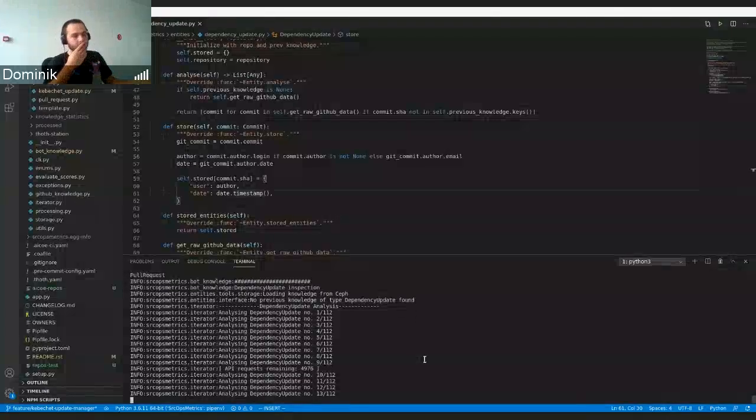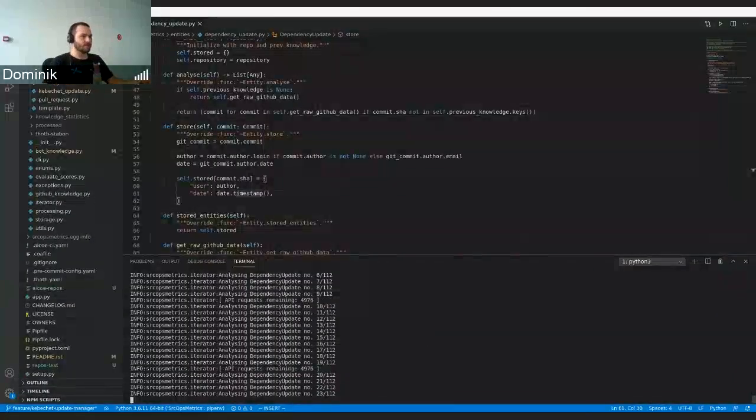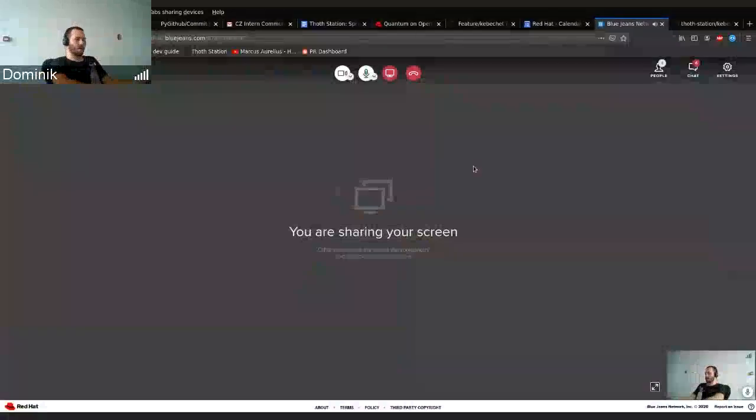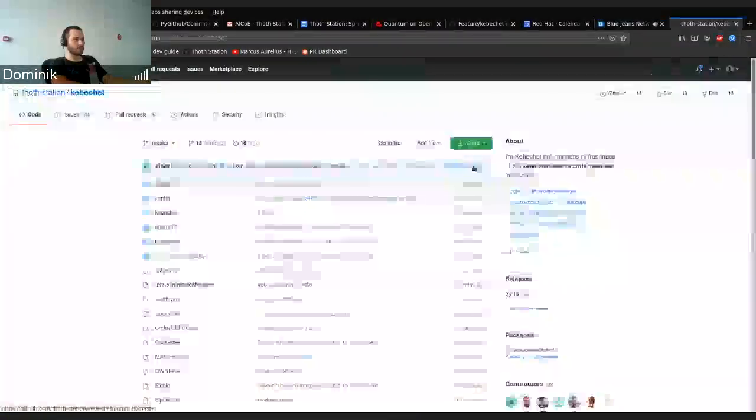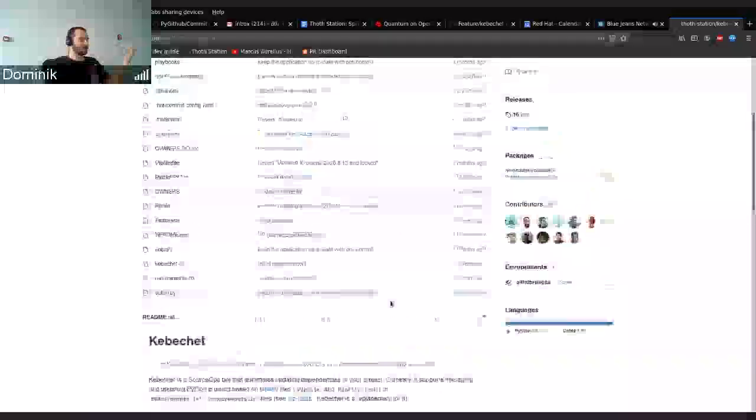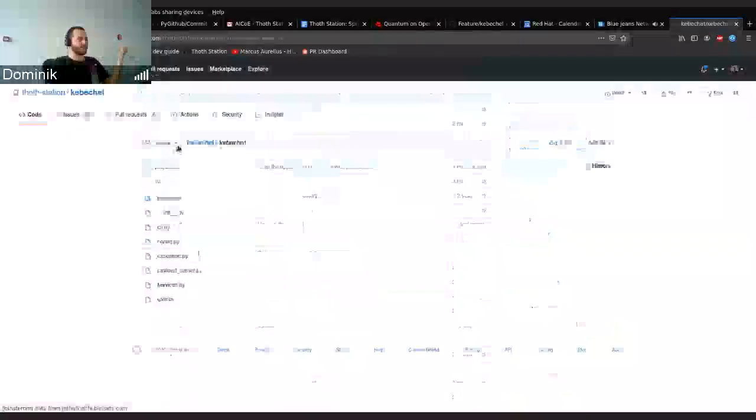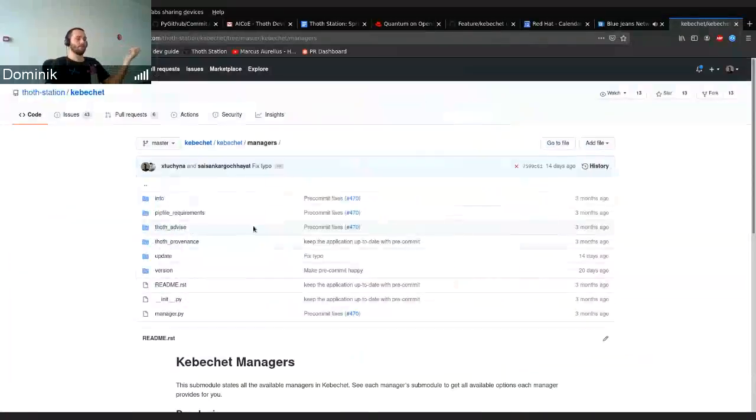And I have also a second update on a new entity that we want to inspect and analyze, and that is the Kebechet manager usage. So let me switch the screens. Okay, can you see anything? Okay, so we have Kebechet inside our Thoth Station organization, and Kebechet has a bunch of managers that you can use in your project or in your repository.